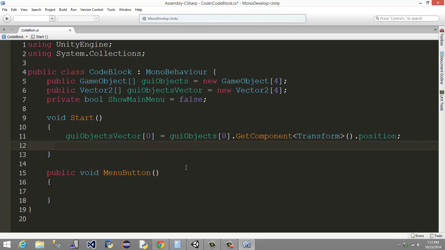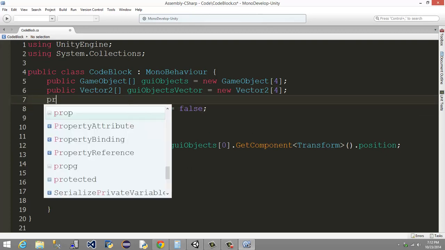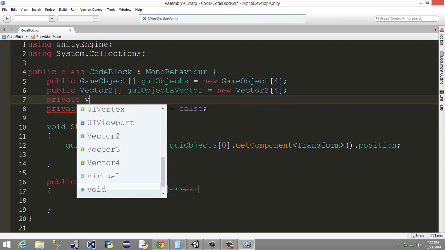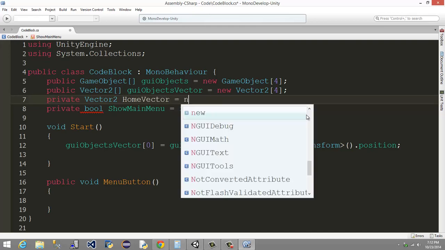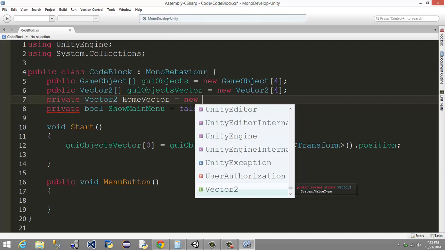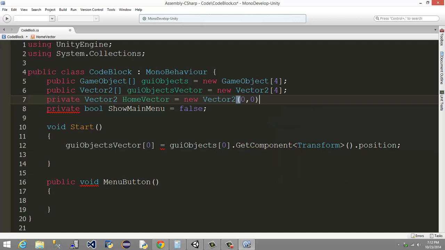In our start, what we need to go ahead and do is, actually, let's go ahead and create another vector. Let's create a private Vector2. This time it's not going to be an array, but we'll name this home vector equals new, and we'll zero it out.